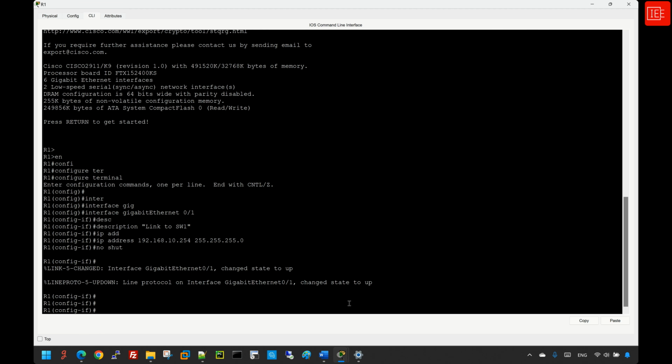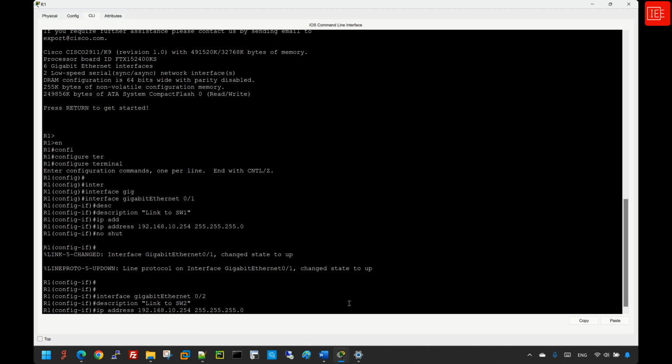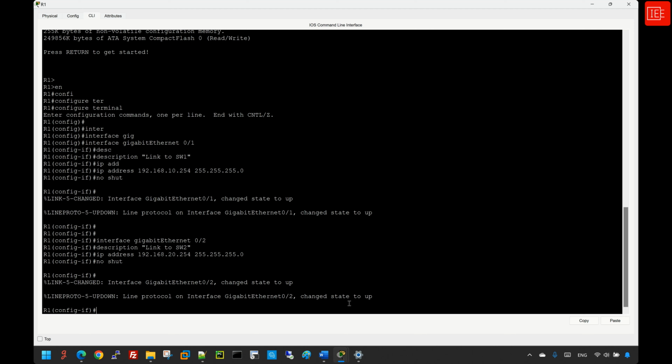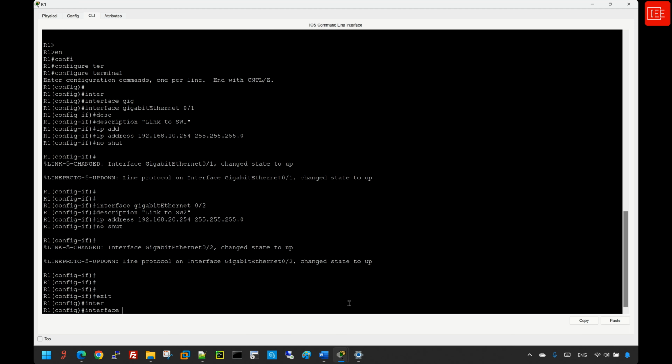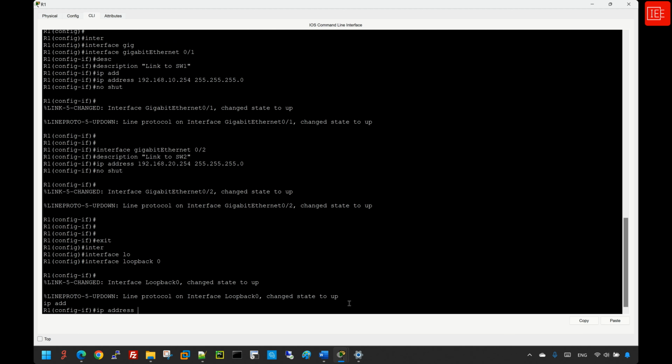And then I am going to repeat the same thing for interface GigabitEthernet 0/2, which is the link that connects the switch to. And then I'm going to enable the interface as well. And then after that, I'm going to create a loopback interface 0. And I will set the IP address with 1.1.1.1, and the subnet mask is /32.